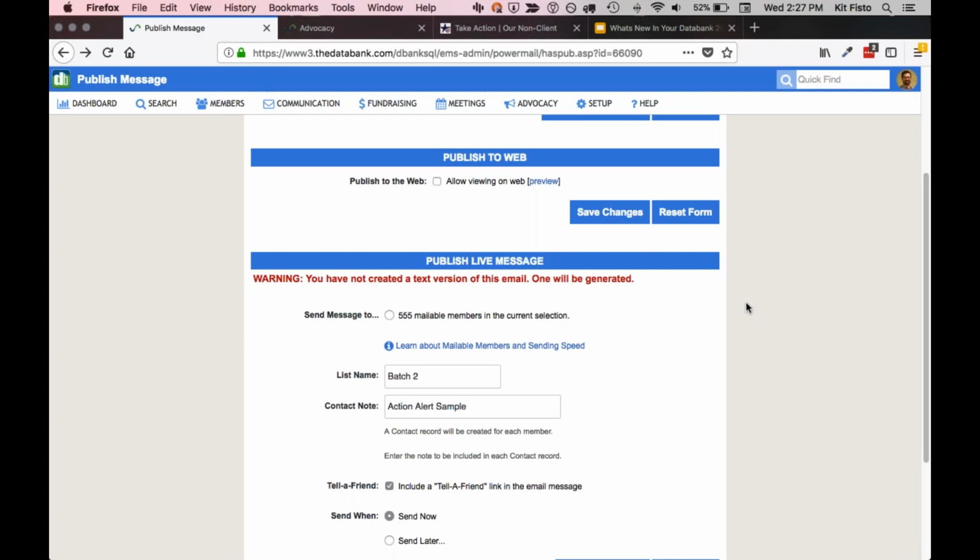Now, why were they maybe not able to receive email? Well, of that number, some of them might have unsubscribed. We won't send email to somebody who's unsubscribed, and that's CAN-SPAM compliance. They may have had a bad email address. We're not going to send email to bad emails. Or they may not have an email address at all. If they do not have an email address, if that email address is marked as bad, or if their record is marked as unsubscribed, they are removed from the mailable members in your current selection.